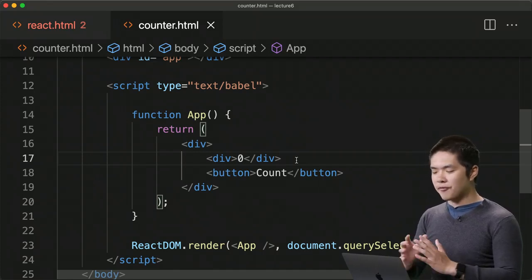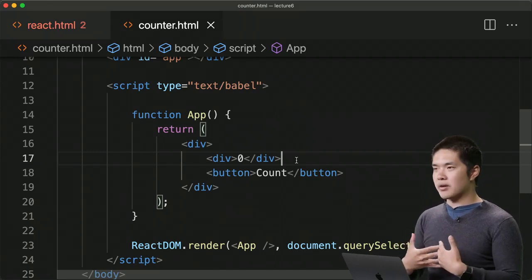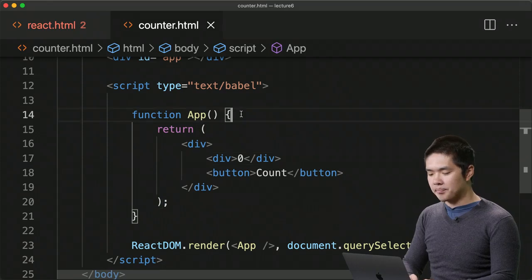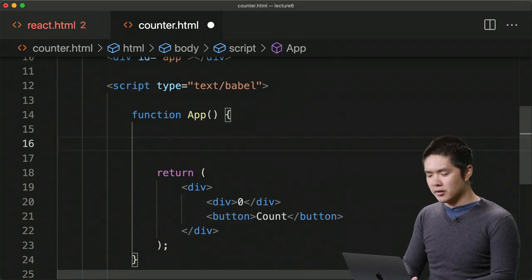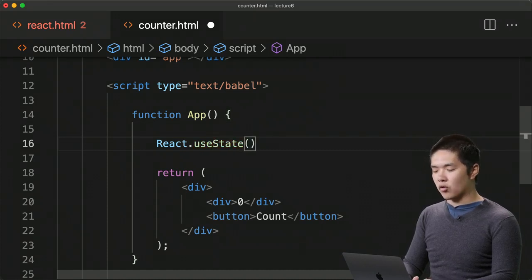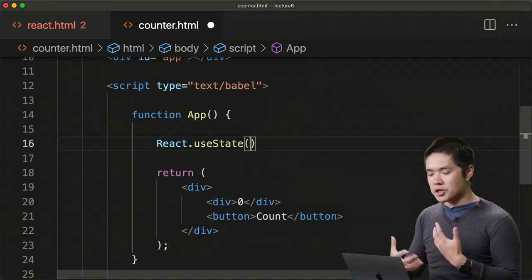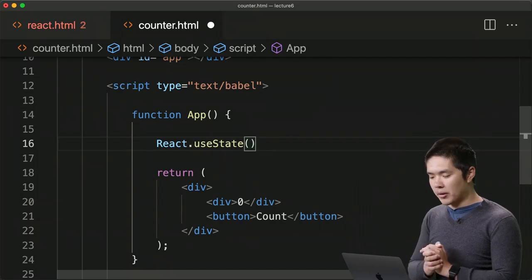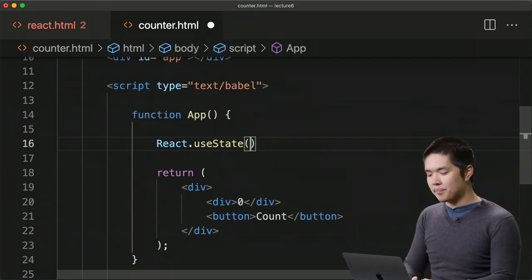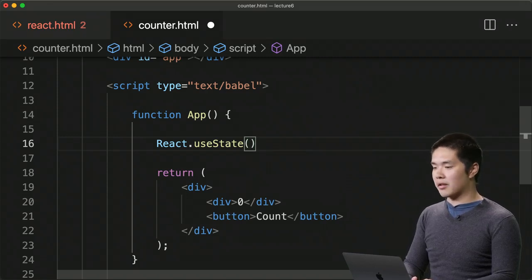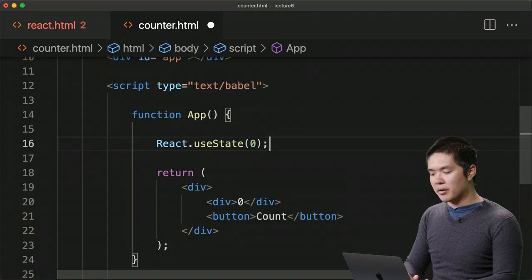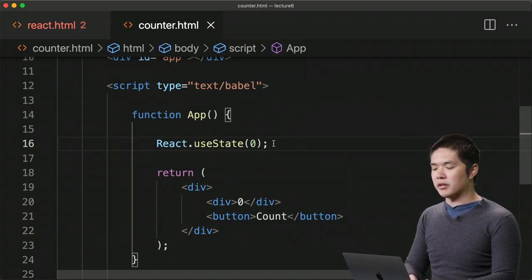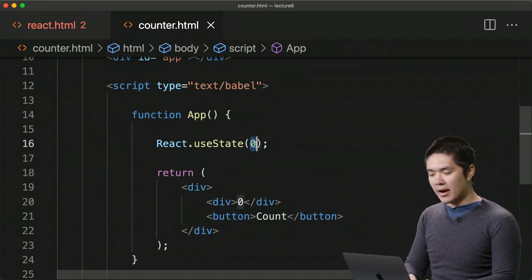So what I'm going to do now is factor this 0 out into what's known as state inside of my React component. And here, one way to create state in my React component is to use a special function inside of React called useState. This is one example of a React hook that allows me to add some additional functionality into my React component. And the argument to React.useState is going to be the initial value of that state. I'm going to start counting, and I want to start counting from the number 0. So I'm going to include the number 0 as the argument to this useState function. So we're going to start counting at 0.